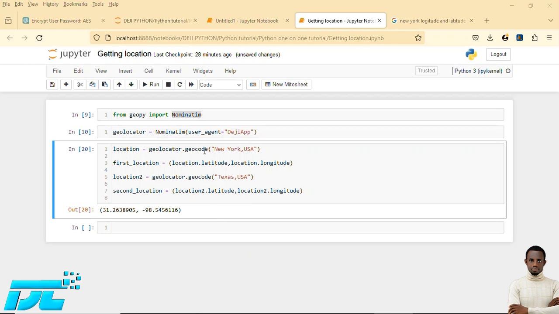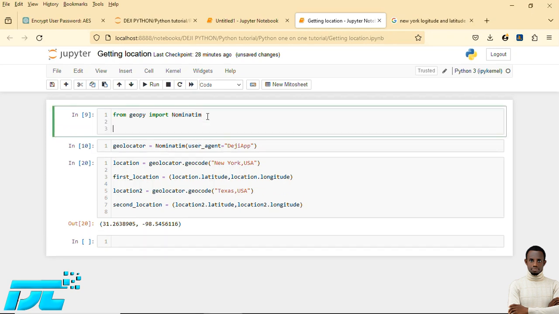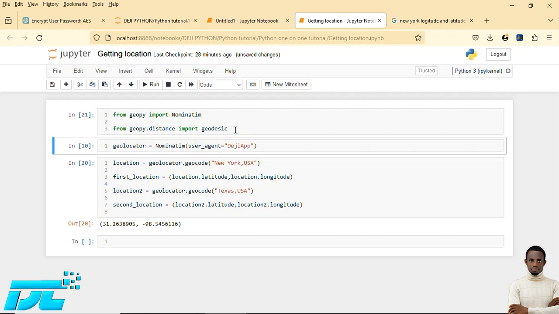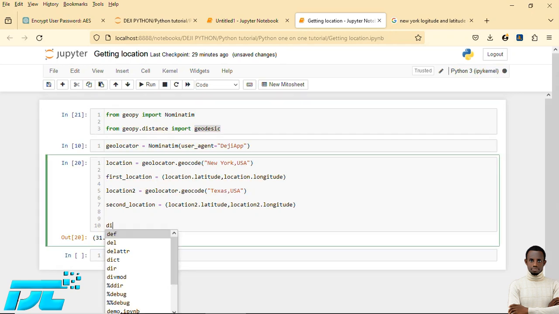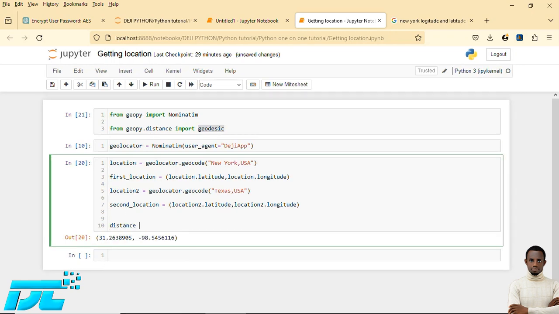In order to calculate the distance, Geopy actually provides a library for that. That will be from geopy.distance import geodesic. Is it geodesic? I don't know the pronunciation. So we are going to be using this method to get the distance. So I will say distance will now be equal to geodesic.